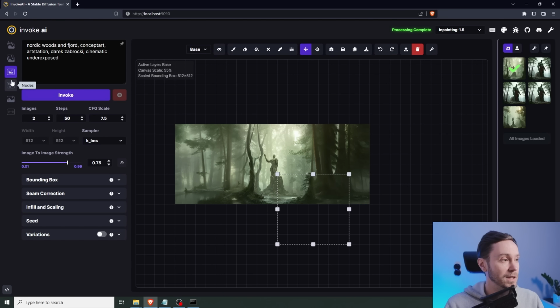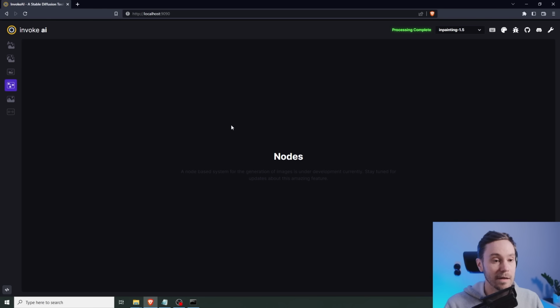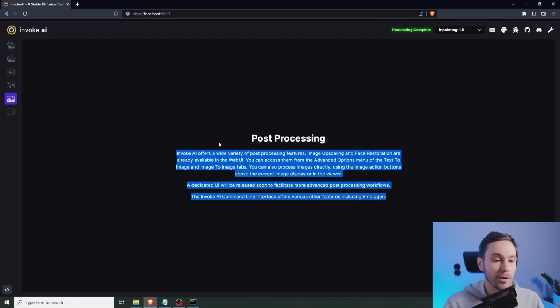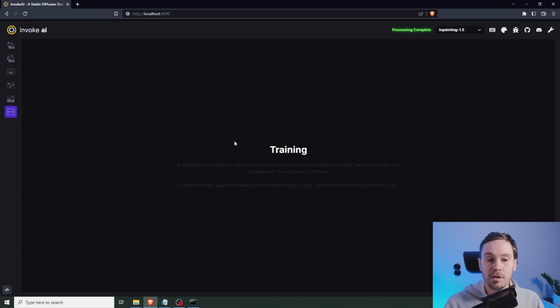Now, the next parts here are nodes, which is not developed yet, which is a node-based system for generation of images. Says here it is under development. Stay tuned for future updates about this amazing feature. And you have the post-processing, but it says InvokeAI offers a wide variety of post-processing features. So the image upscaling and face restoration, those we could find in the previous tabs. We're going to see what more post-processing features are going to be available. You have training here. So this is where you will be able to do textual inversion and the Dreambooth.